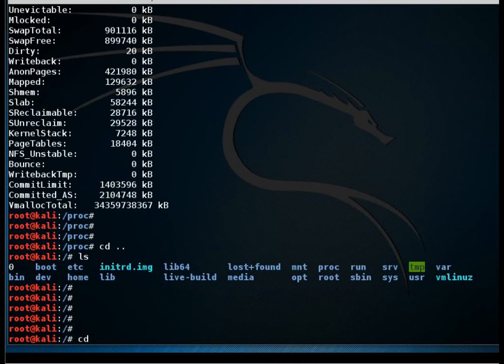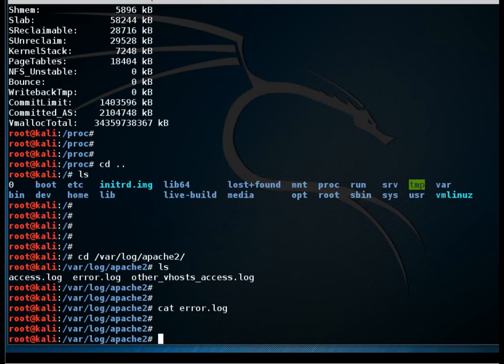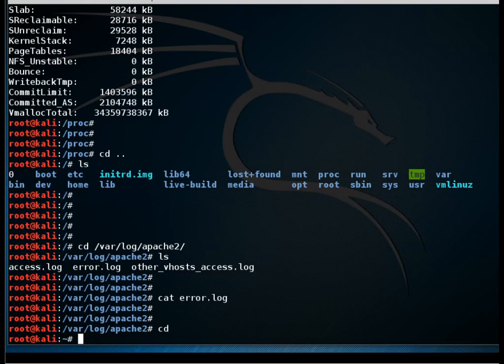Let's cd to var, for example, some service, let's say Apache, okay, var log apache2, and we can see the error logs related to Apache2. Since we didn't run Apache2, we can't see any errors related to Apache. That's why the cat command didn't give us anything. Let's go back, and here we go.